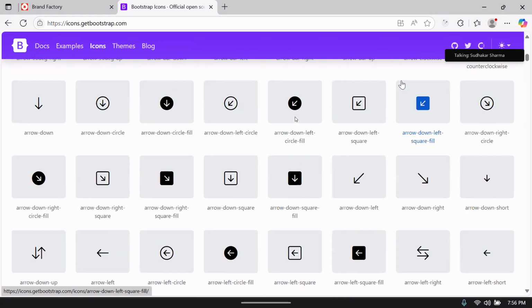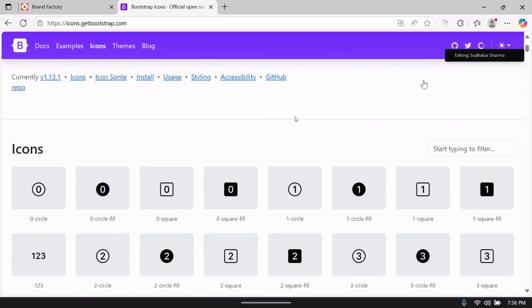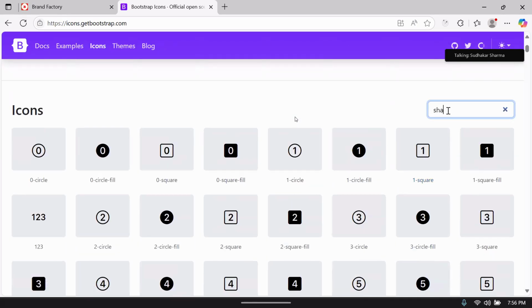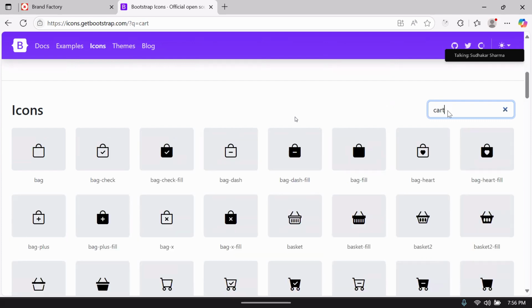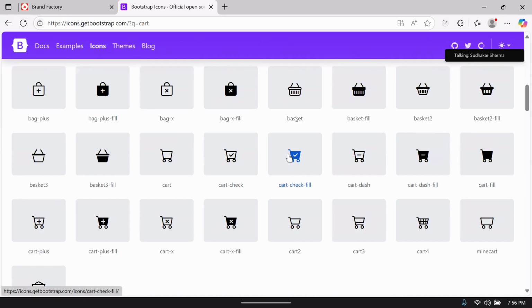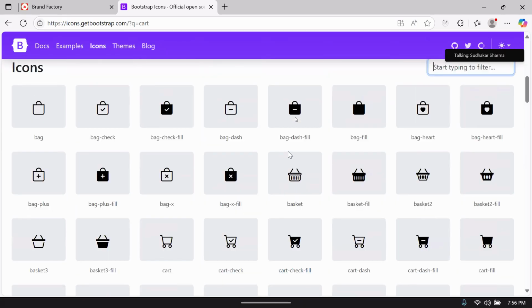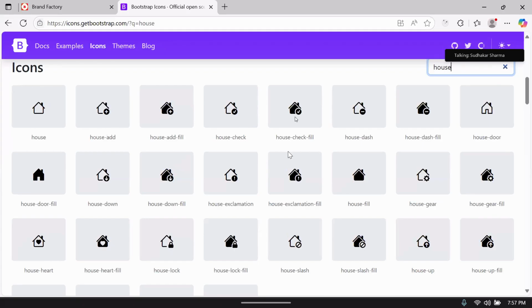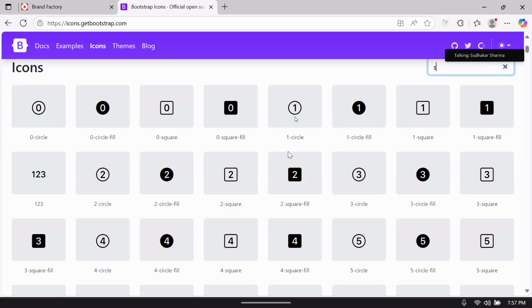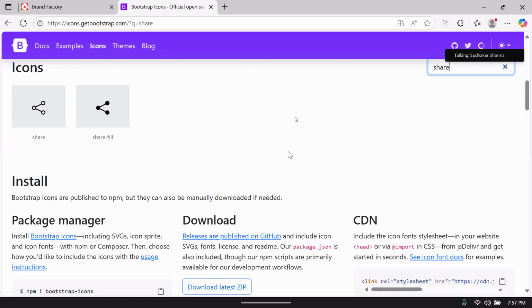You can even search for icon. Suppose I am searching for icon like share. You see there is an icon. I am searching for cart. You can see there are cart related some icons. I am searching for navigation. I am searching for house. You will get some icons. So just you search what icon you are looking for. Share. Okay. And you see this is the icon you want.